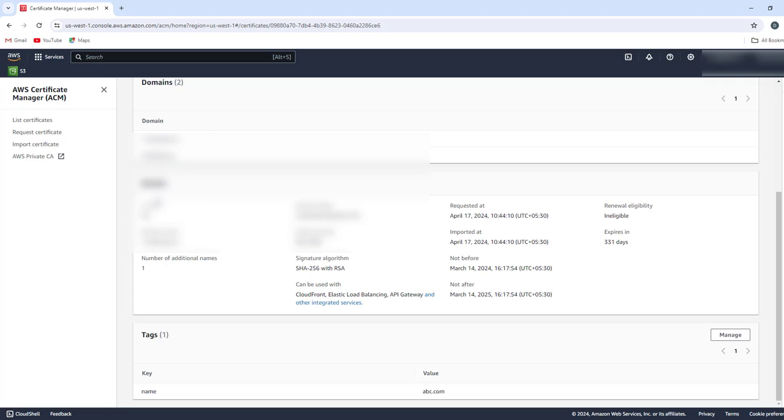And here you will find some basic details about the certificate. Now you can map this certificate to CloudFront, load balancers, or you can even do other things. This was a small tutorial on how we can import a custom certificate on AWS.